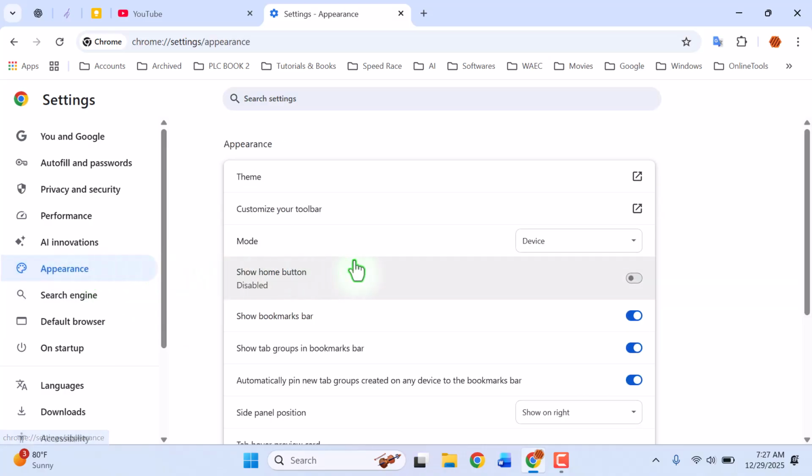Now, under Appearance, you'll notice that there are two different ways to turn dark mode on or off in Chrome. You'll see Theme, and you'll also see Mode. The faster option here is Mode, so let's start with that.